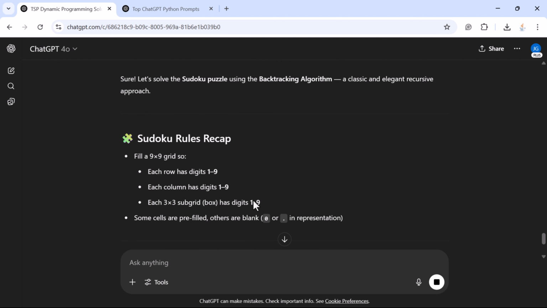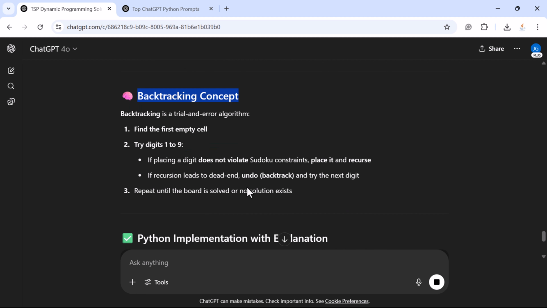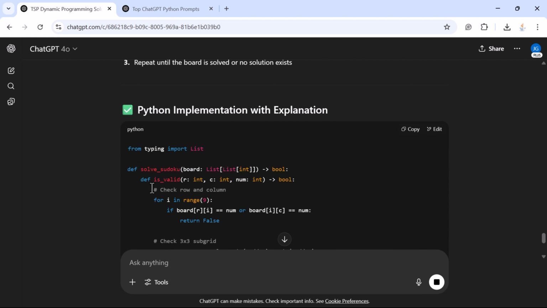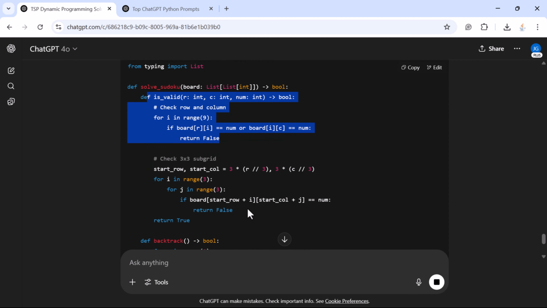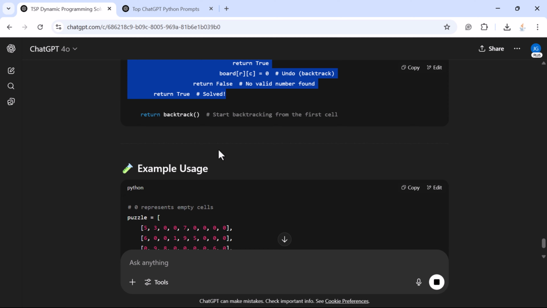Notice the ChatGPT response here. ChatGPT returns a recursive solution using nested loops and backtracking. The explanation outlines the try, validate, backtrack cycle and why it fits Sudoku's constraint-heavy structure.